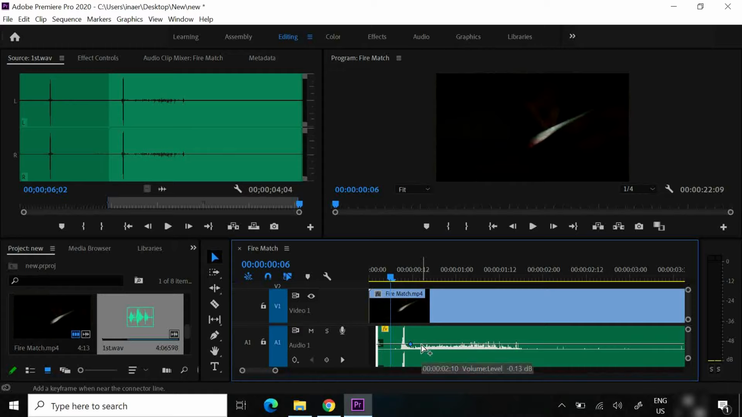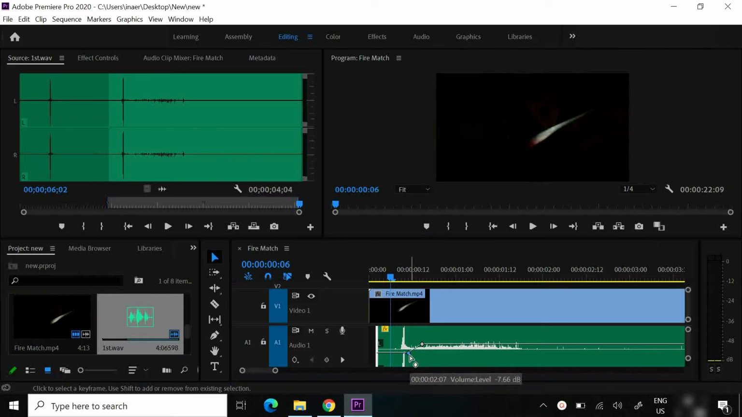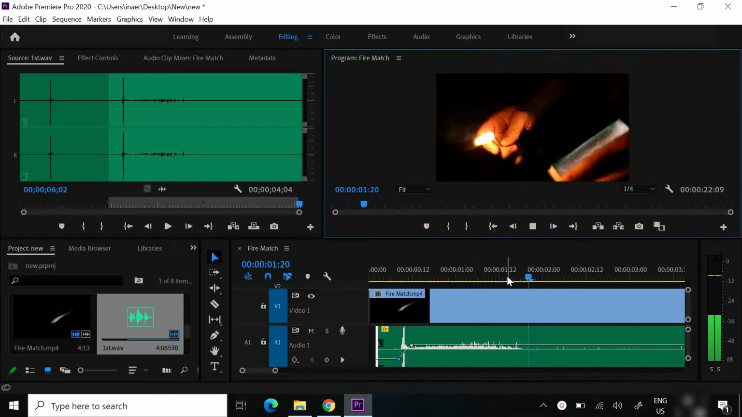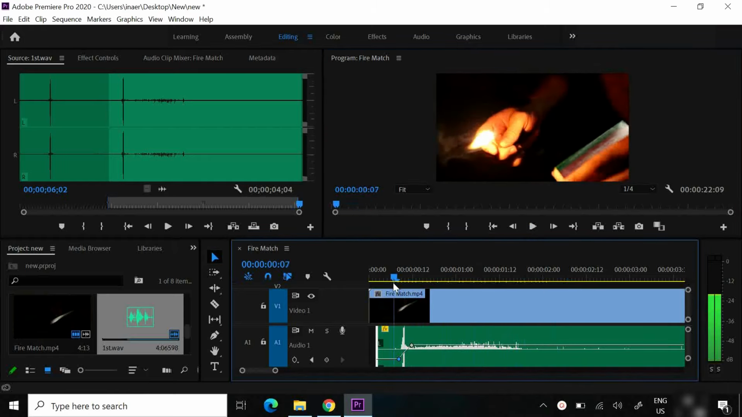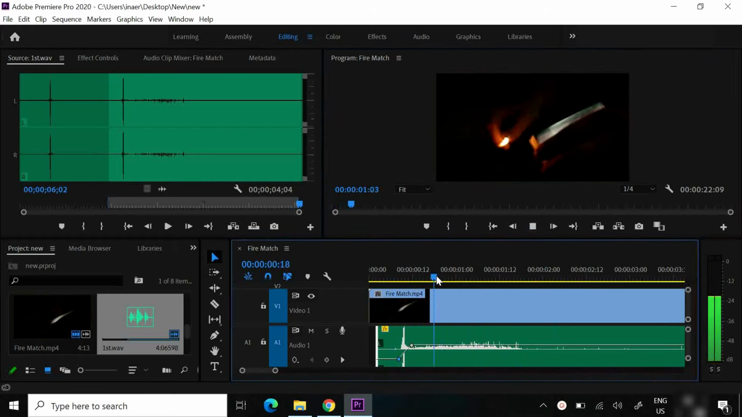Then we're gonna insert a second keyframe. Now we're gonna grab this part of the clip and then drag it down. That's gonna adjust the level of volume. So we're gonna drag it all the way down and we are going to test how it sounds. That's perfect.